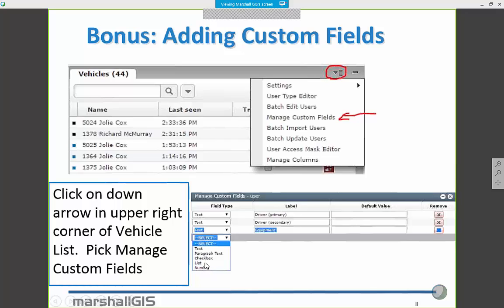You can pick, for example, the field type. It could be just a text field, or a checkbox, or a list, or a numeric field, and then you put the value there. Then when you're actually adding a new vehicle, you can pick the value that you want to be added in there. For example, here is equipment, you could put certain types of equipment that are on this vehicle, and then you could search on that in your queue to find it, or driver name or anything else that you may want.